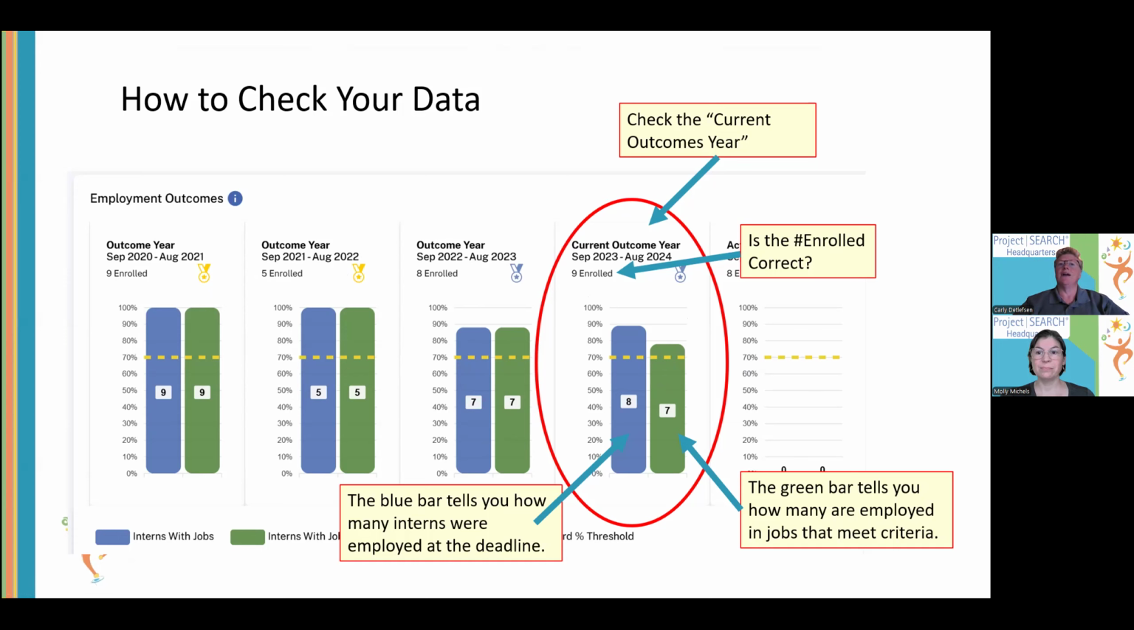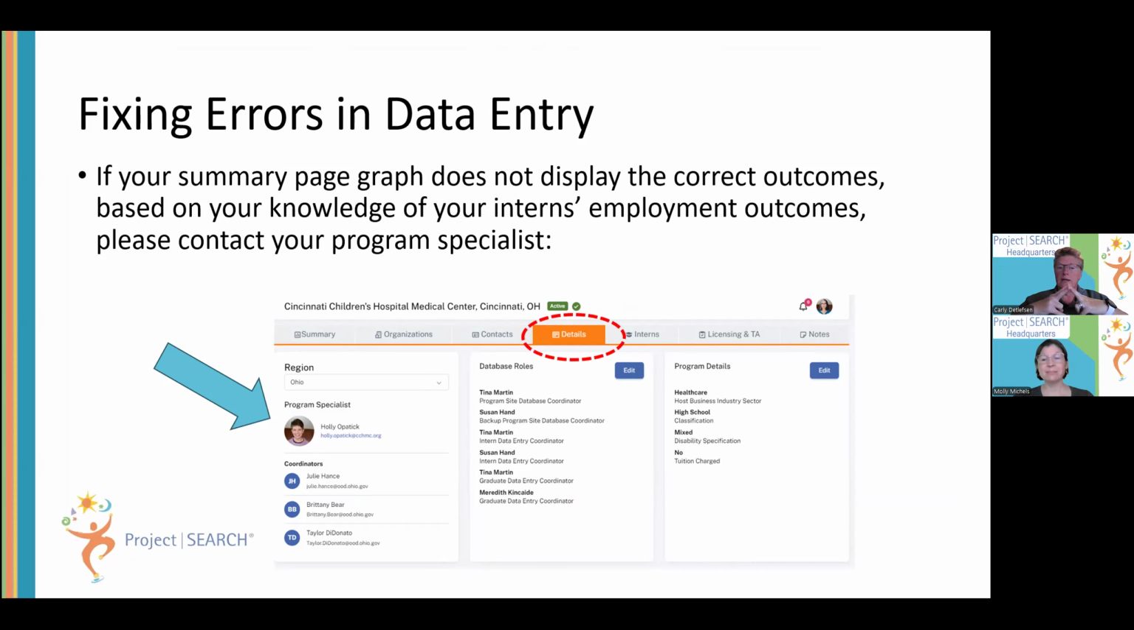If you do notice that there are some errors in your data, we recommend that you reach out to your program specialist. If you're not sure who your program specialist is or how to find them, they are actually located in 2 different spots in the member portal at least. One is on your summary page, and we'll show you that a little bit towards the end. Your program specialist is listed on your summary page, and they're also listed on the details tab. So if you click on the details tab, it will also show you who your program specialist is and their email address that you can click on, and either copy or click to take you directly to your email to email them.